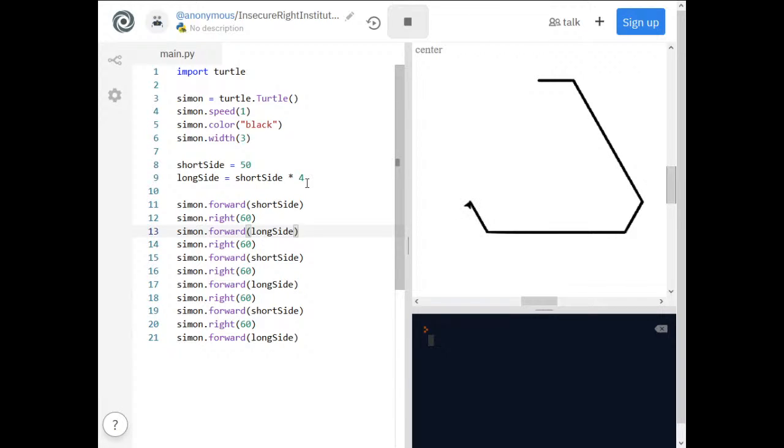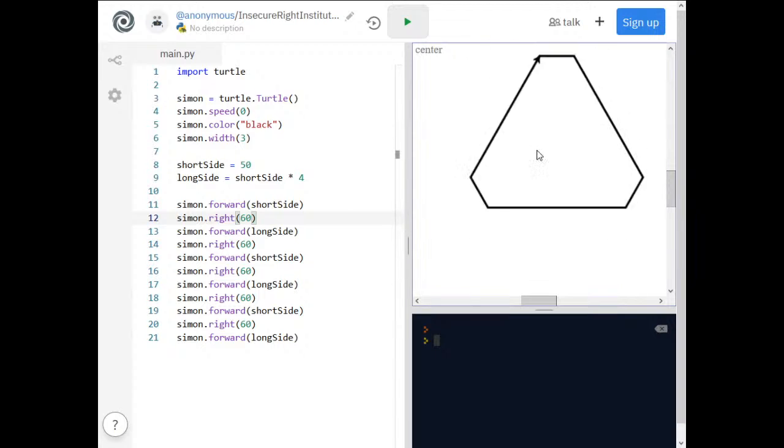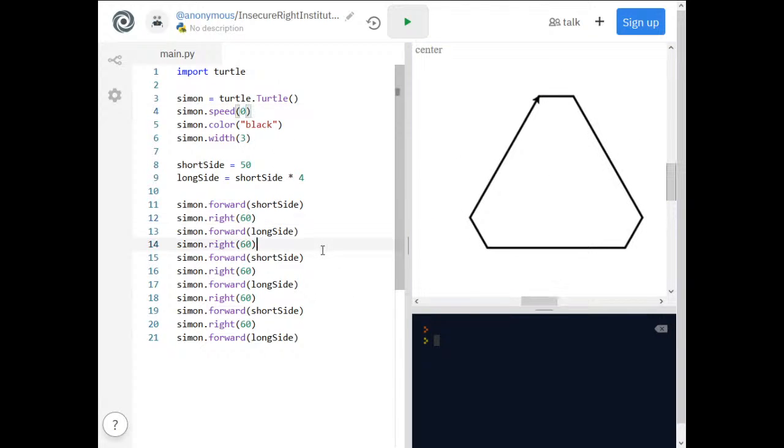Let's wait for it to finish, being agonizingly slow. There we are. I'm going to change its speed back because I want to finish this the same age I started it. Yeah, so it just draws that instantly now that I've set it to 0.